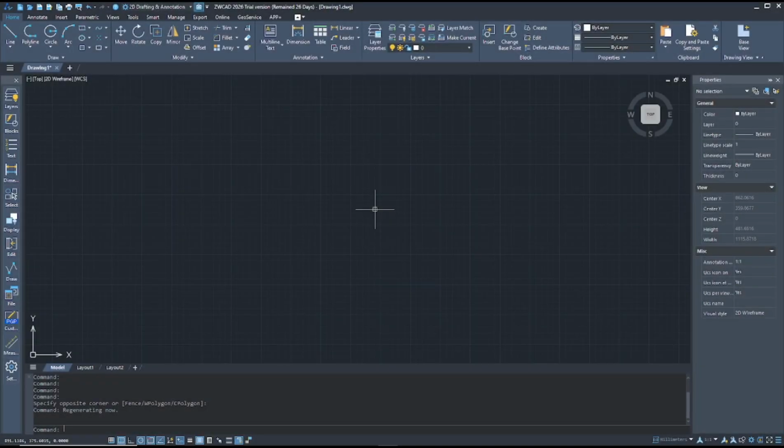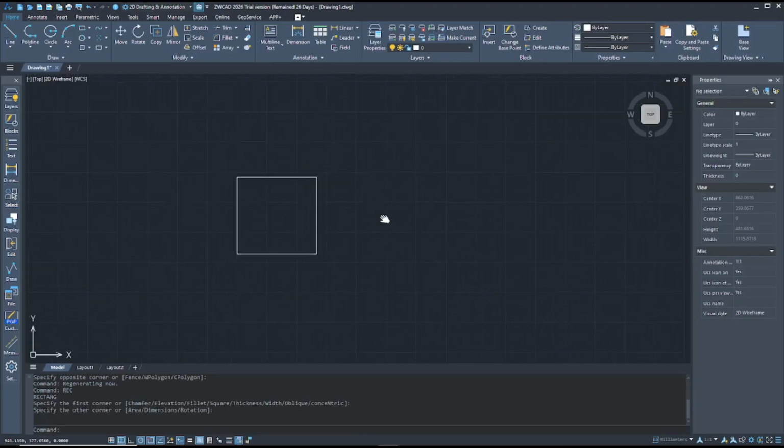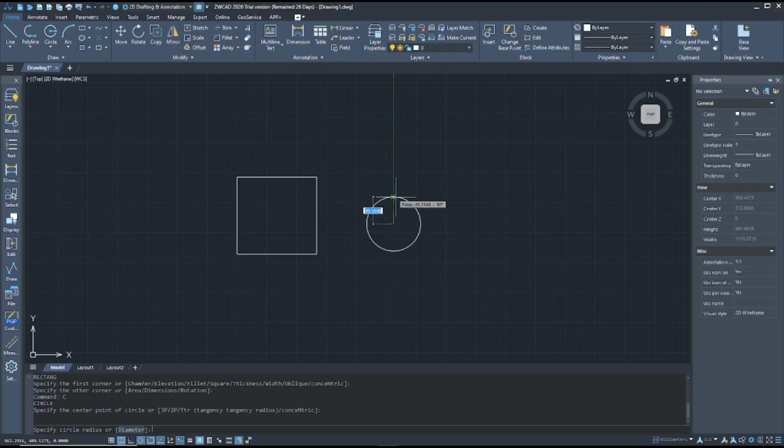Hello everyone, today we are going to learn a basic ZWCAD tutorial on how to fill in a shape. As an example, I will create a shape. You can draw a rectangle, and I will click at this point. Second, you can draw a circle.